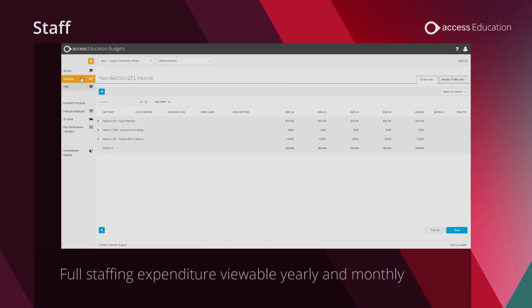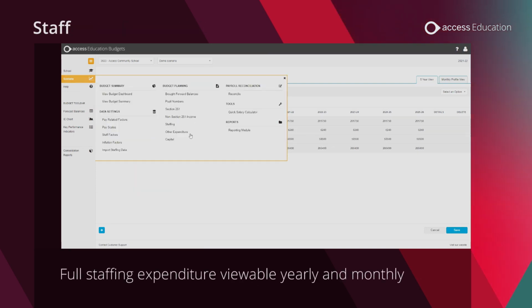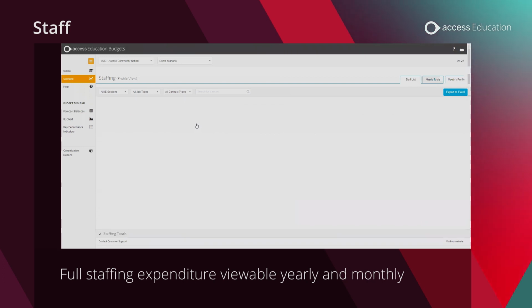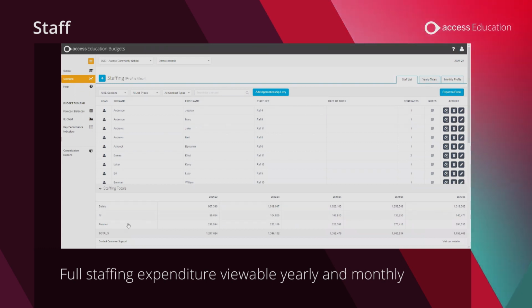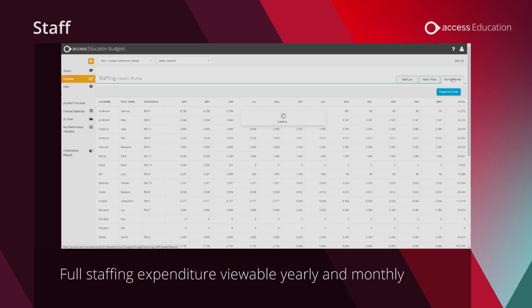There's a full staffing expenditure section within the budget planning area of the system where we can see our full staff list and therefore our full staffing expenditure. I can see my staffing totals along the bottom over 5 years split by salary, national insurance and pension. I can view this yearly and monthly.